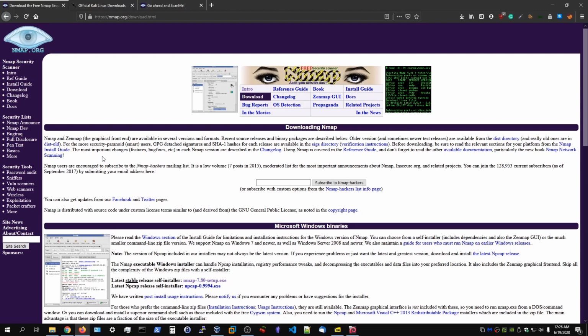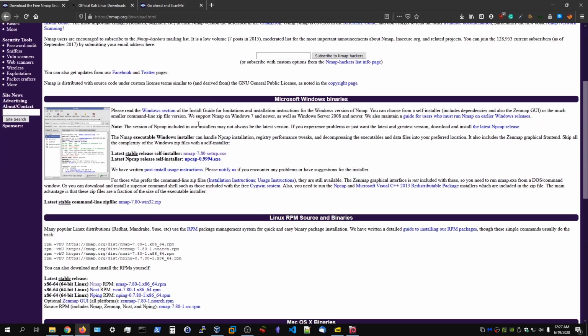Now, to install nmap on Windows, it's fairly simple. All you want to do is go to nmap.org and you want to go to download.html, or you want to click on the download page right over here. You then want to scroll all the way down to Microsoft Windows binaries, and you want to click on the latest stable release self-installer that comes pre-packaged with nmap, which is the GUI front end for nmap.